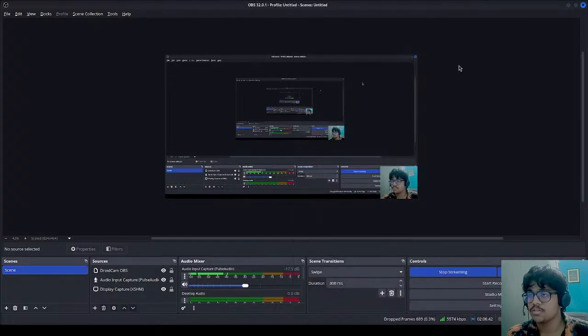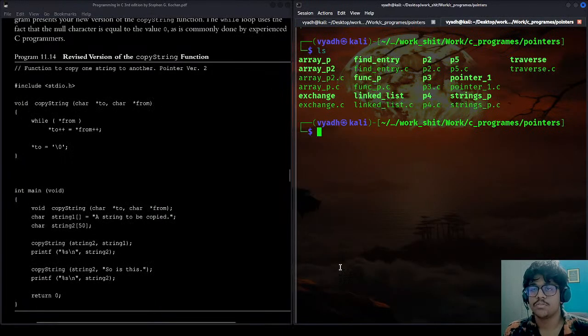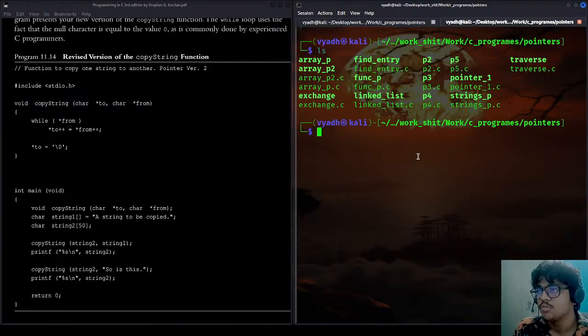This gesture is still not working that well. I have to do something. Okay. So there's a second program for copying the string.